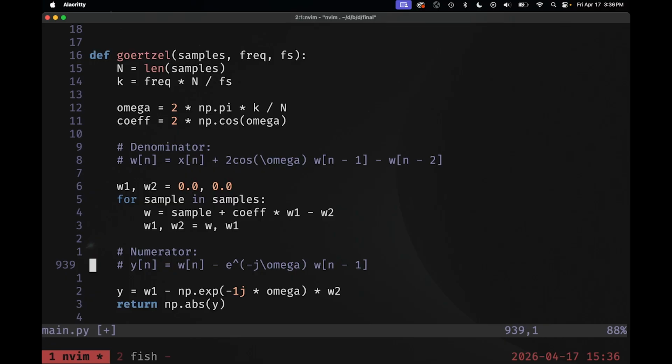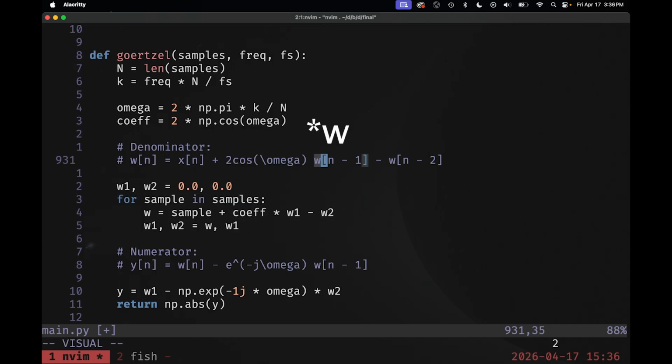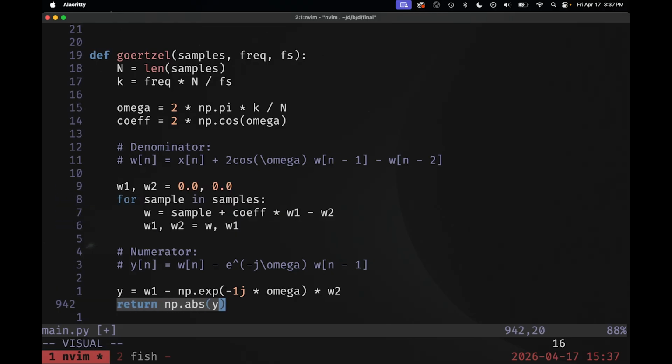Here is an implementation of the Goertzel algorithm in Python. I have a function here that accepts a sample buffer, a target frequency, and a sampling rate. For the first phase of the filter, I pre-compute the 2 times cosine omega coefficient up here, and then I process each sample in the input, storing y of n-1 in W1 and y of n-2 in W2. After I've processed all of the samples, then I'll do the second stage of the filter, using W1 and W2 from the last iteration of the first pass. And then I return the magnitude from the function.